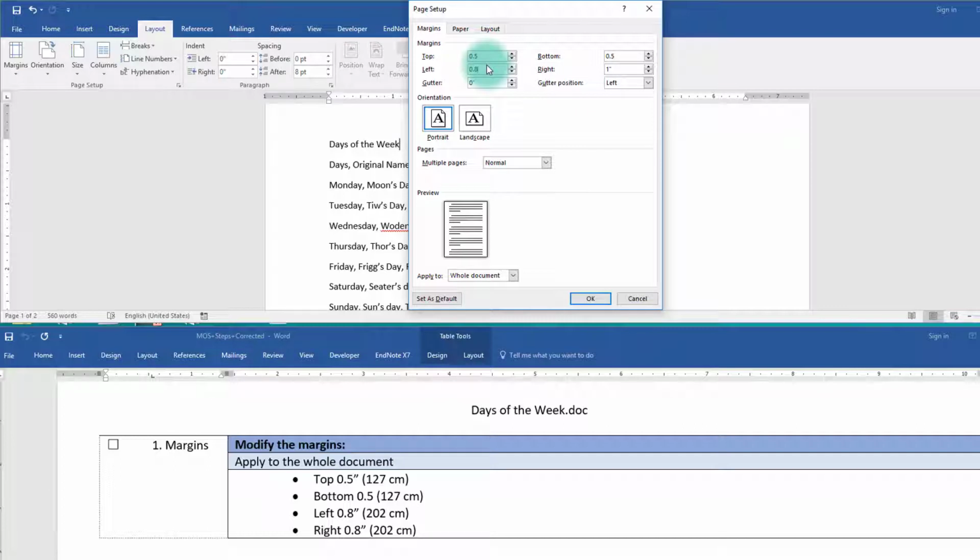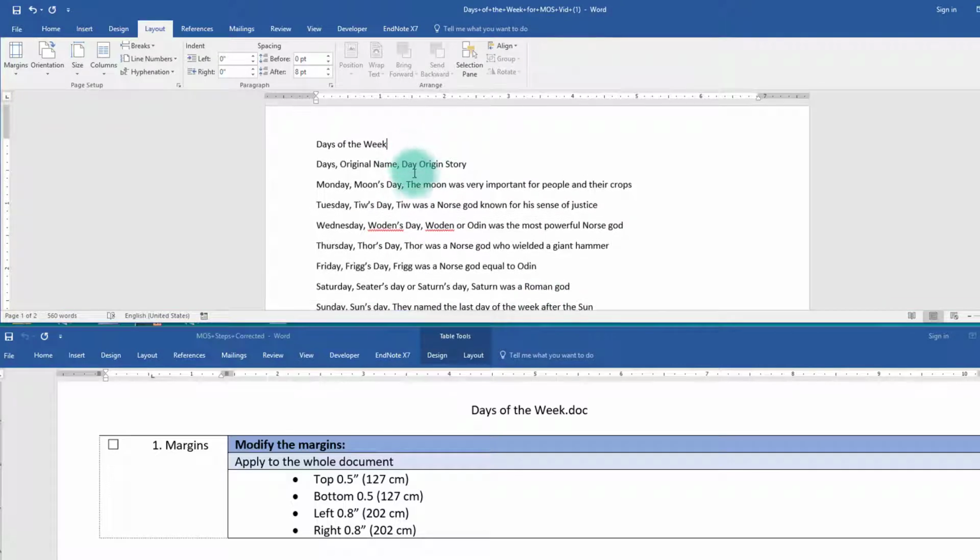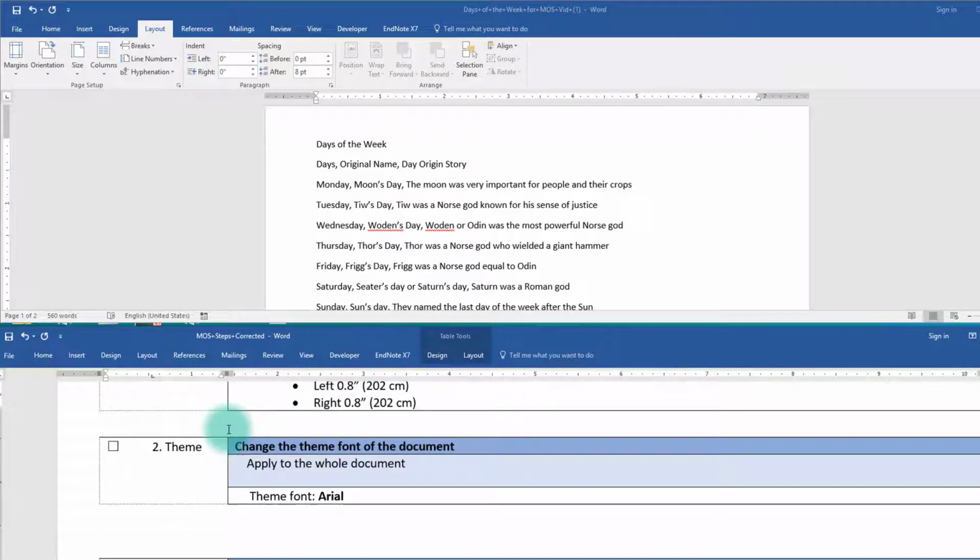and the right margin is 0.8, so we're shrinking the margin a little bit, allowing us to go a little bit wider on our text in the document, and just make sure that it applies to the whole document. Okay, so apply to the whole document, press OK, and the words stretch out a little bit. So that would be something like step one. They always try to get you to change the margins first.